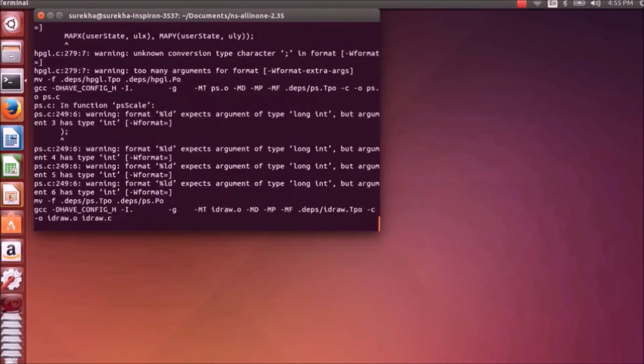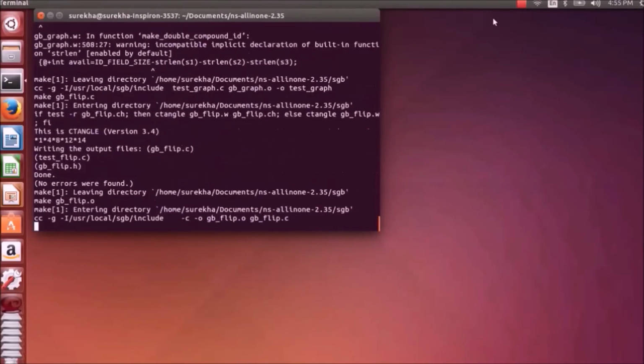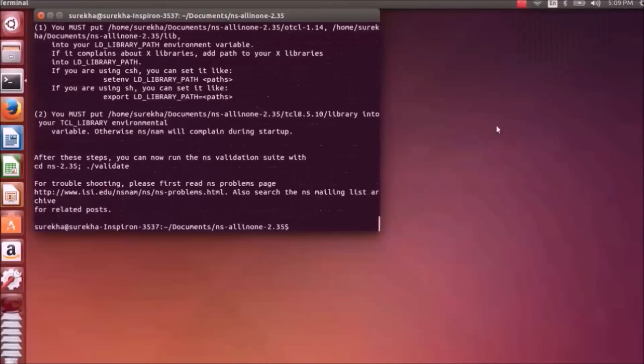This might take some time, so please have patience. After installing, we'll get the following state. This means that we have successfully installed. Now we should set up some environment variables, which is the third step. This can be done by editing the .bashrc file.